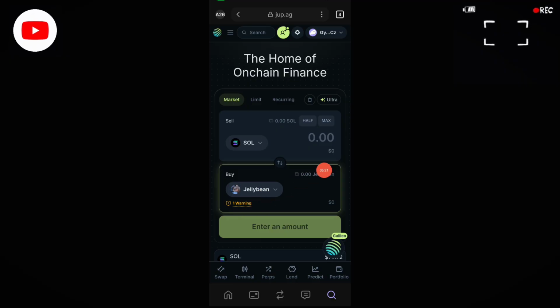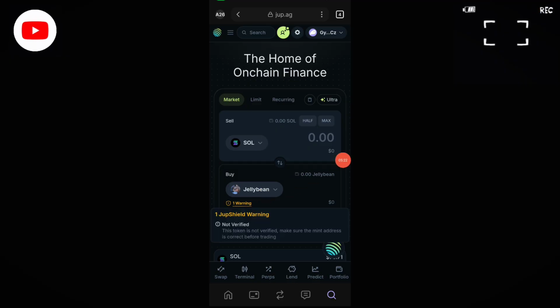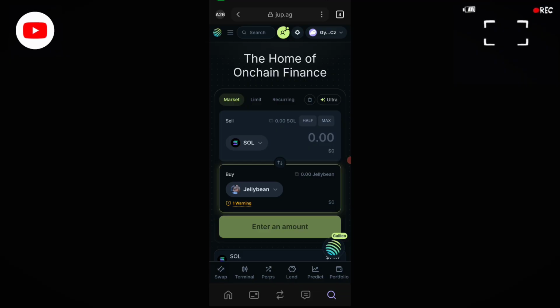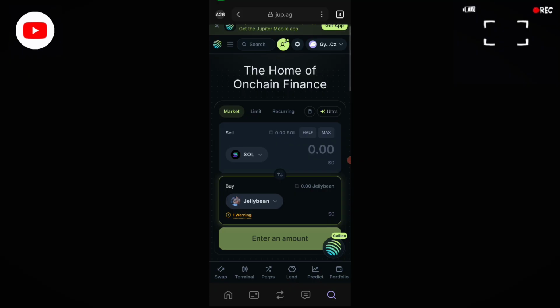This is the project, right? You can see a warning sign here. If you read it, it says the token is not verified, make sure the mint address is correct. So this is part of analysis, right? With this alone, someone can decide not to buy, because that is a red flag for some people.